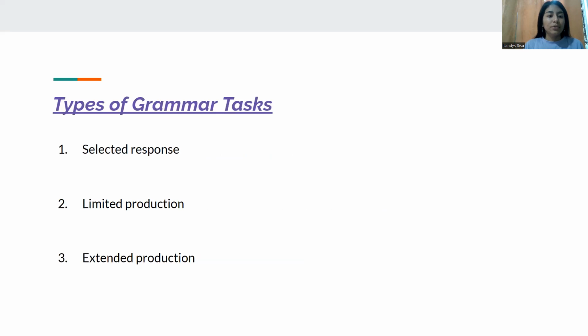Well, we have three basic types of grammar tasks. The first is select response. In this, we can use multiple choice tasks, discrimination tasks, and noticing tasks. Number two is limited production. In this, we have gap filling tasks, short answer tasks, and dialogue completion tasks. Under number three, extended production, we can use information gap tasks, role playing, or simulation tasks.